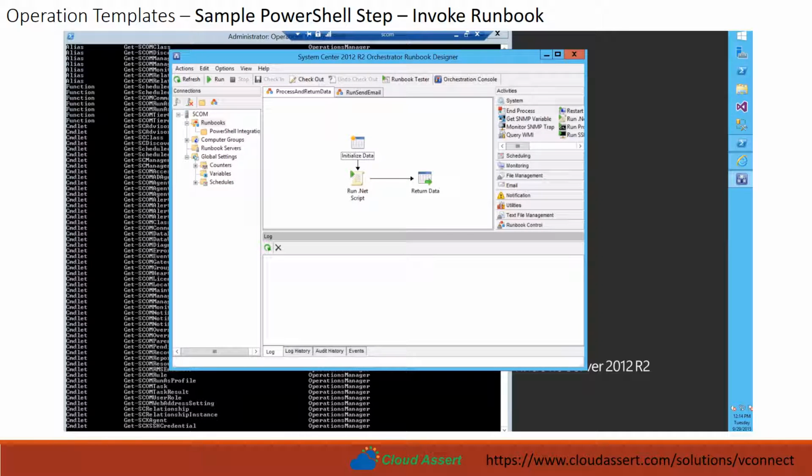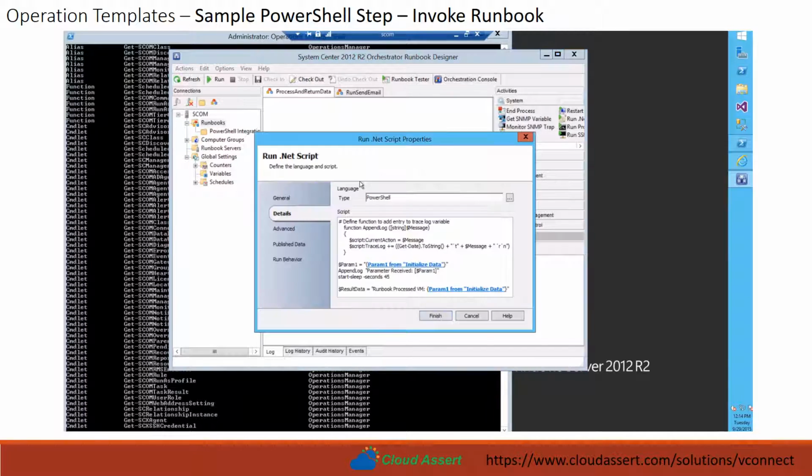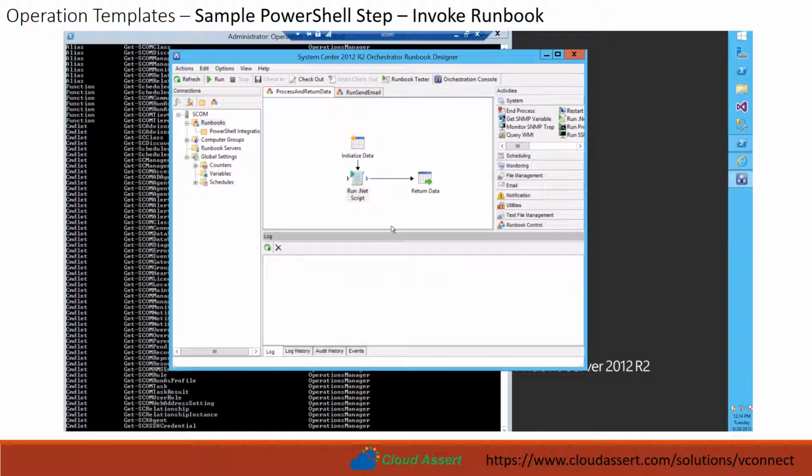So now let us take a look at the sample runbook and the script that invokes it from the operations template. So this is the Run Orchestrator designer. Here we have a simple runbook that takes in a parameter called param1, does some processing, and then returns a result using the out variable called result data. So it's basically a very simple, straightforward runbook that takes a parameter and returns something back.